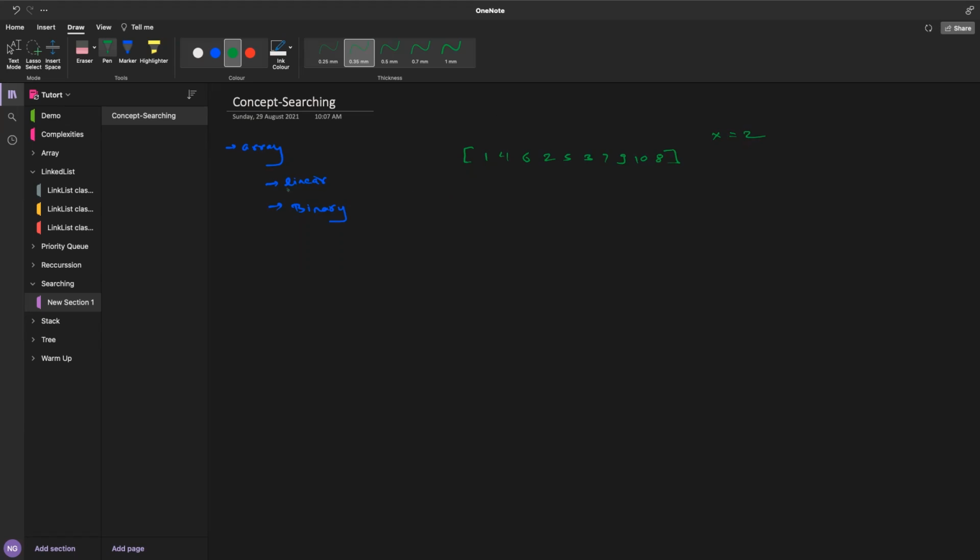In linear searching, you go through each and every element and check whether it is equal to the target element or not. If it is equal to the target element, you say that yes, the element is present. If it is not present, then you say the element is not present. So how will the code look for linear search?